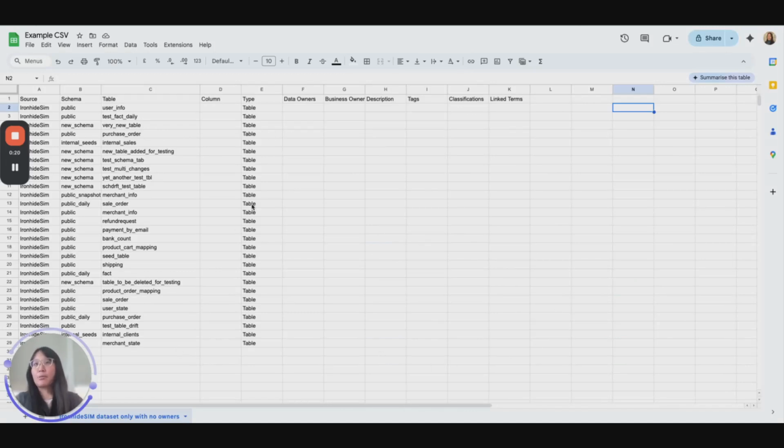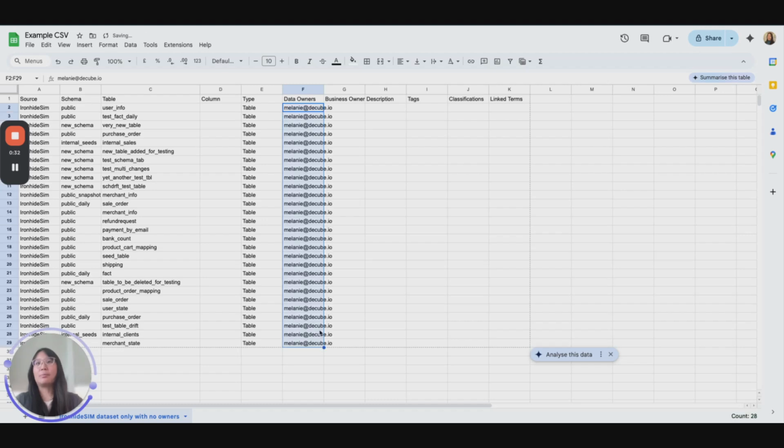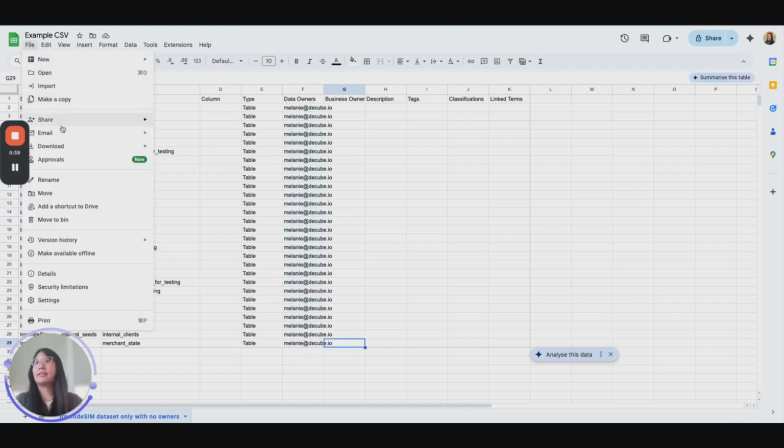Now, for this case, I'm trying to update the data owner for these tables. So I will use my email to illustrate this example of the assignment of data owners. I want to assign all these tables to myself. So I'm going to put my email for all of these data owner fields here. And then I will save this file.